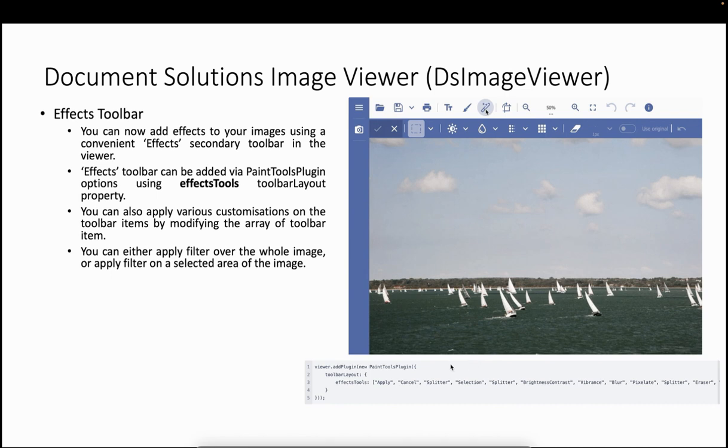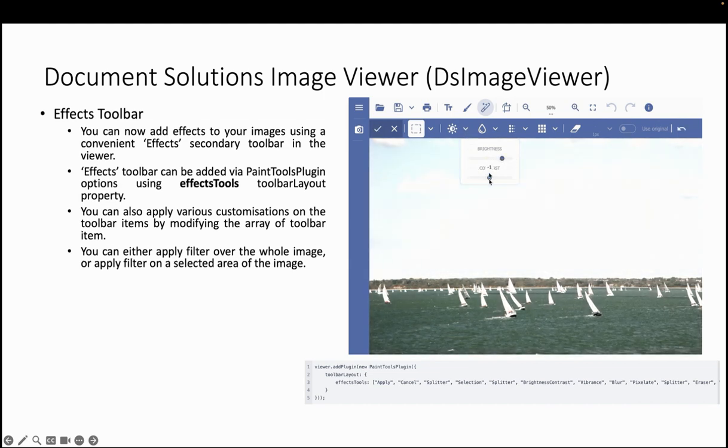And you can either apply the filters directly over the entire image, or you can select a particular portion of the image and apply the filter. This is the effects toolbar button that would be visible when you add this via code, although this will be available by default in the toolbar when you add the Paint Tools plugin. It provides various options like brightness and contrast, vibrance, and the new tools blur and pixelate. So here you see, if you want to set brightness over the entire image, just open this drop down and start applying the filters.